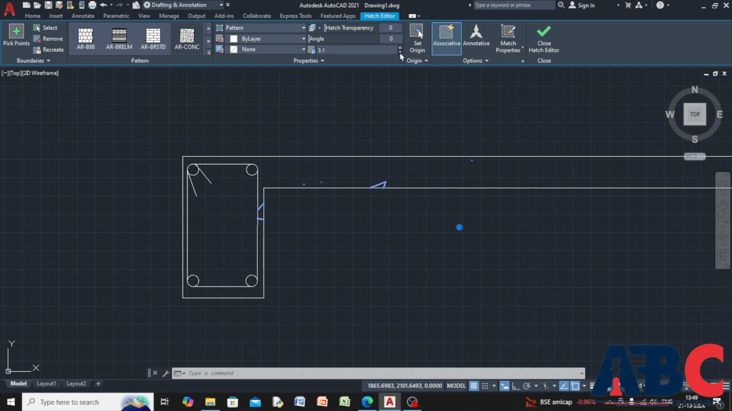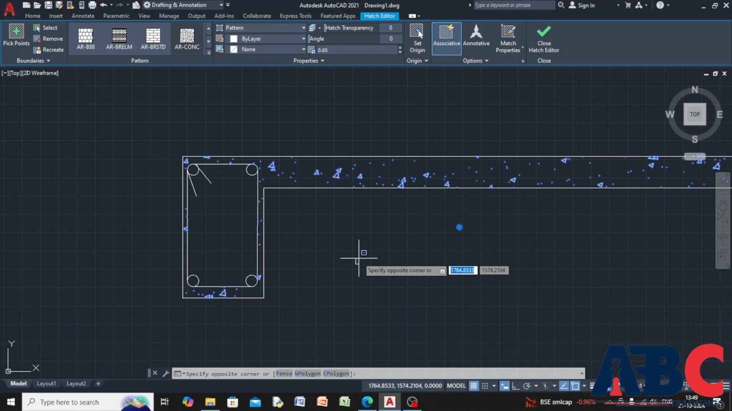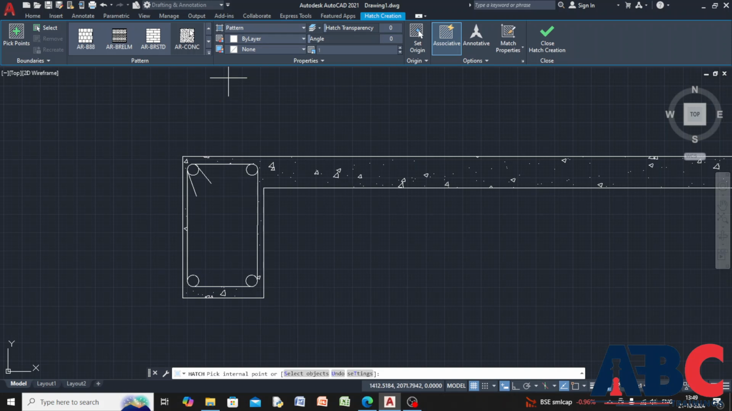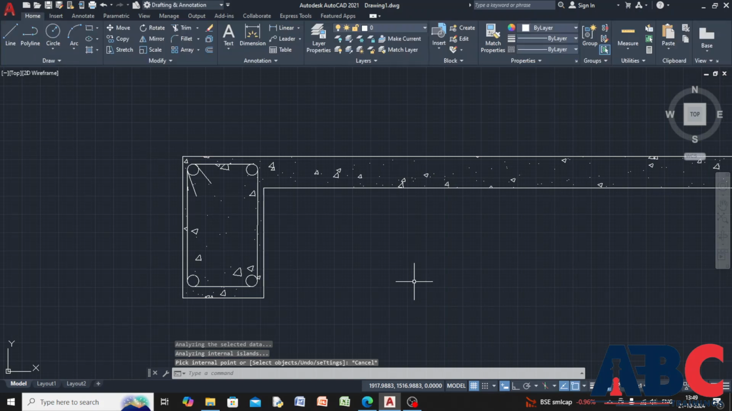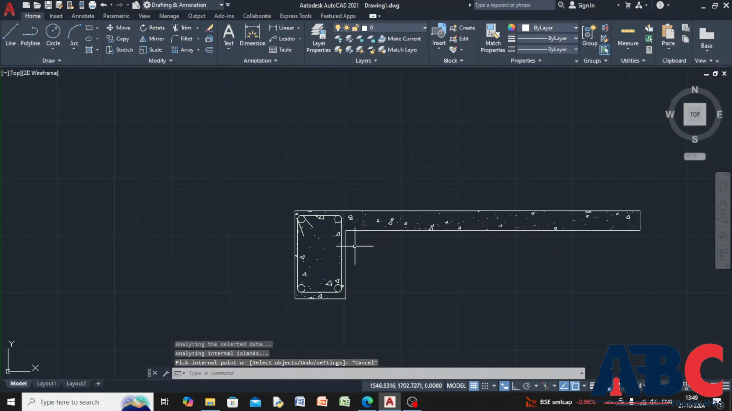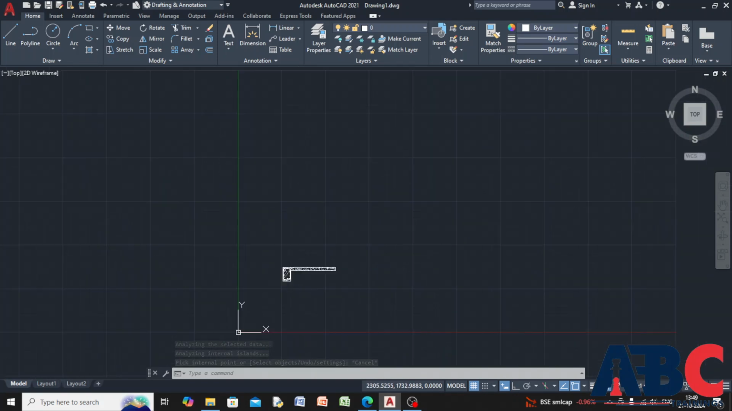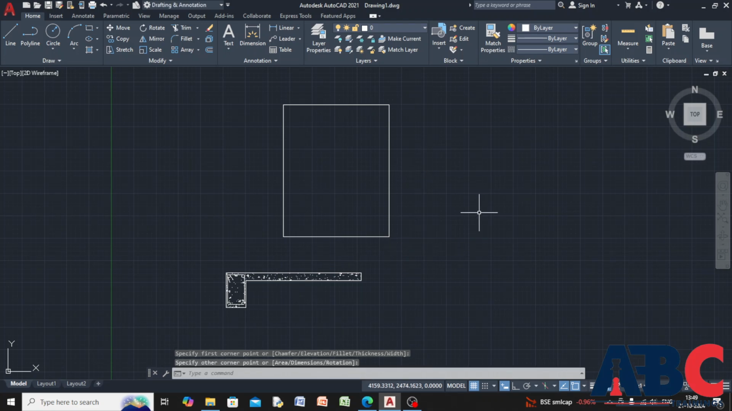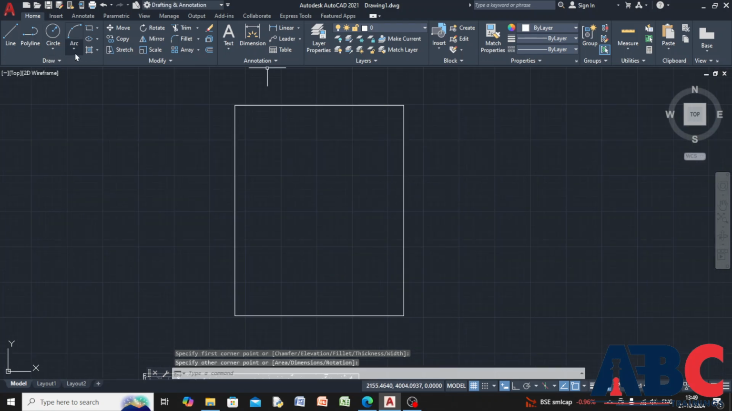Then I will keep reducing, continuously reducing. See, the hatch is now applied only in this section. Again I will click on hatch, concrete hatch, and put it inside. Okay, this is the concrete block. If you want a steel mat, then I will show you how to use it.